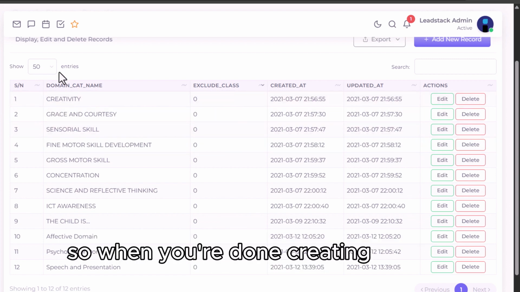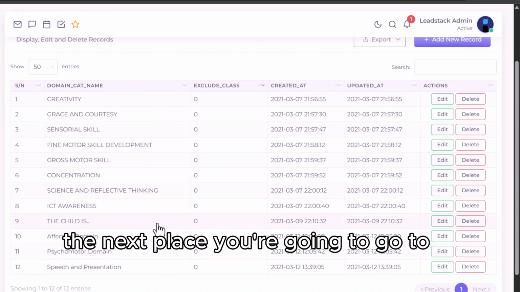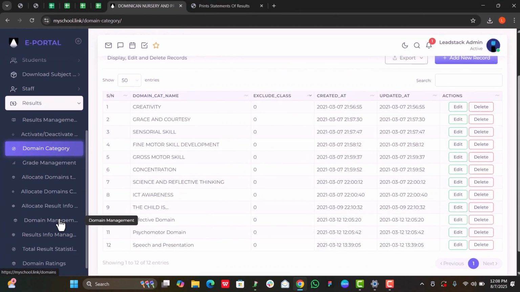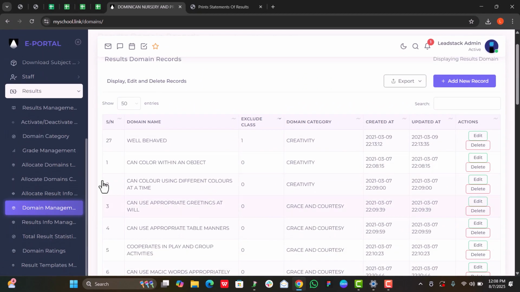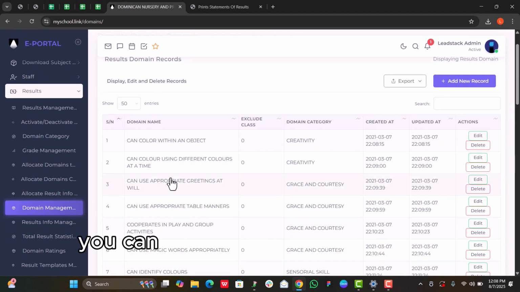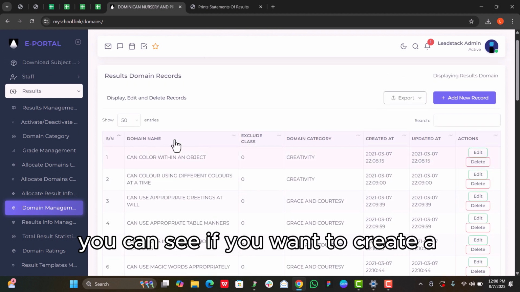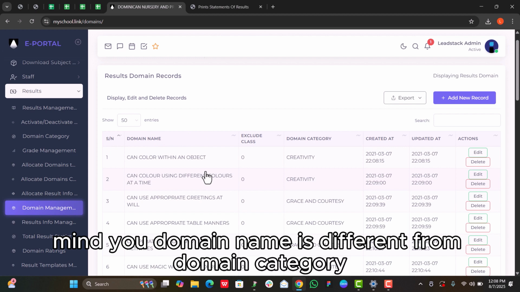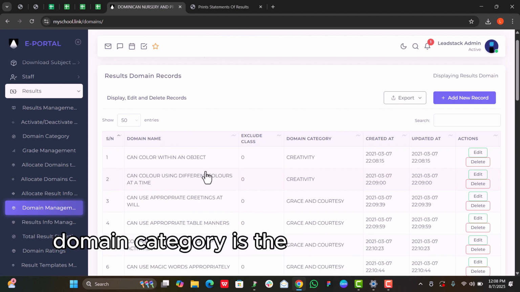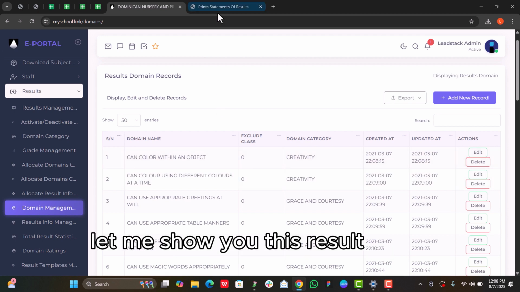When you're done creating the domain category name for the school, the next place you're going to go to is domain management. Let's click on that. If you want to create a domain name, mind you, domain name is different from domain category. Domain category is the general name, then there is a subsection. Let me show you this result as an example.